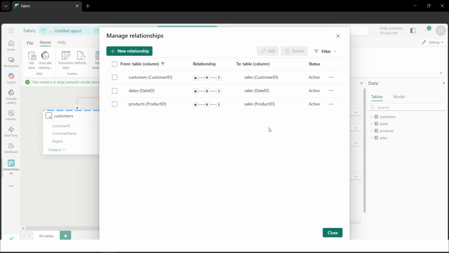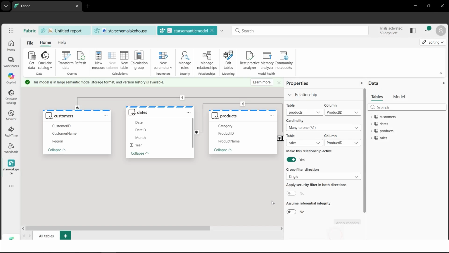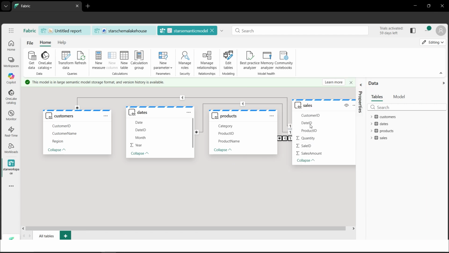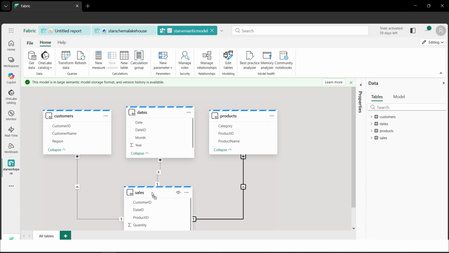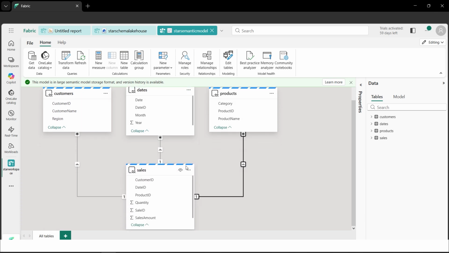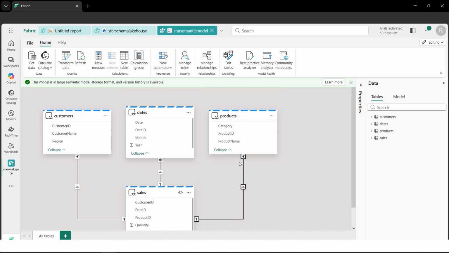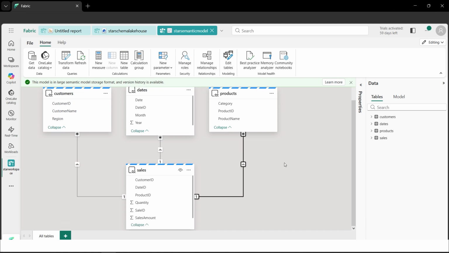So this looks good. Now let's click on close. It by default saves in the background, so we don't need to worry about that. I'll close this properties pane, I don't need it. I'll put my sales table in the middle, because this is a star schema. And there we go. So this looks good. Now our diagram looks somewhat like a star. With respect to the diagram, we are perfectly fine.